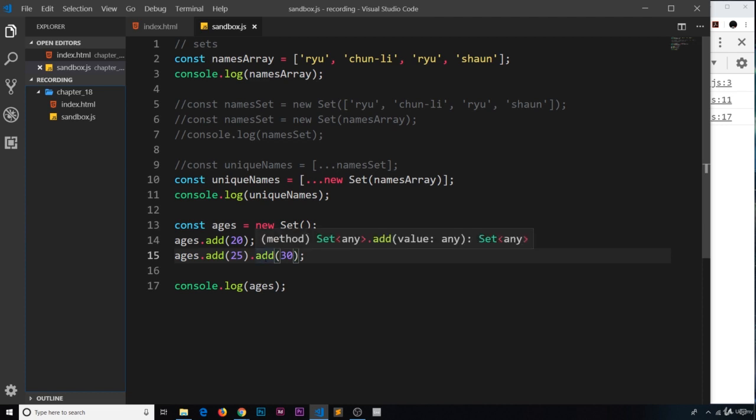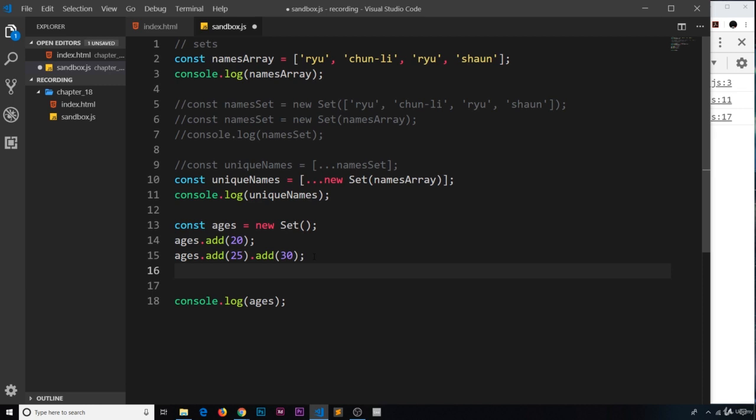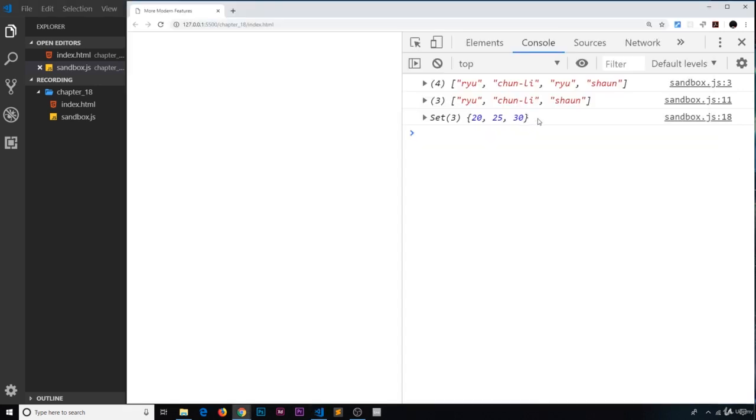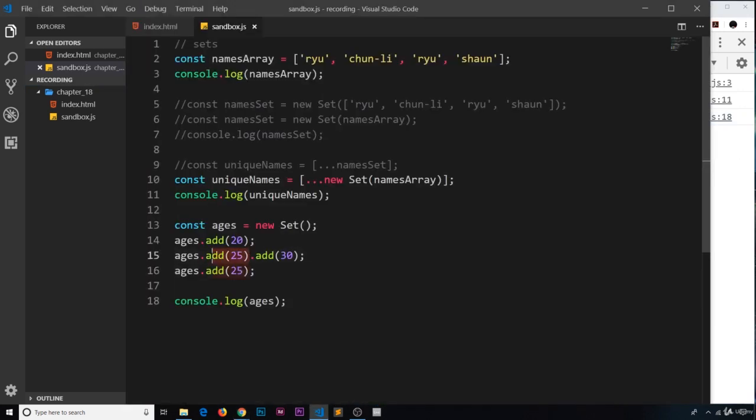Now, what if I try to add a value that's already in it like this? Well, let's try that. I'm going to say ages.add and then 25, which we already have. Save that and come over here, and it doesn't put it in. It knows that it already has a 25 in the set because we added it here, and it disregards this one that we tried to add to it later. So that's how we add elements to a set.